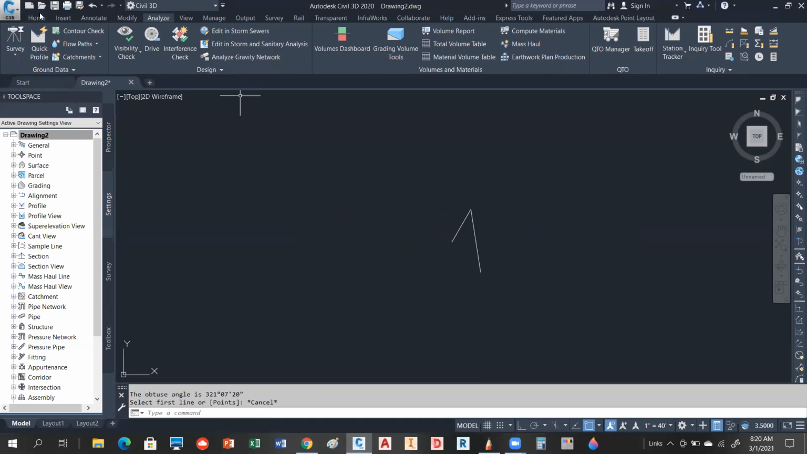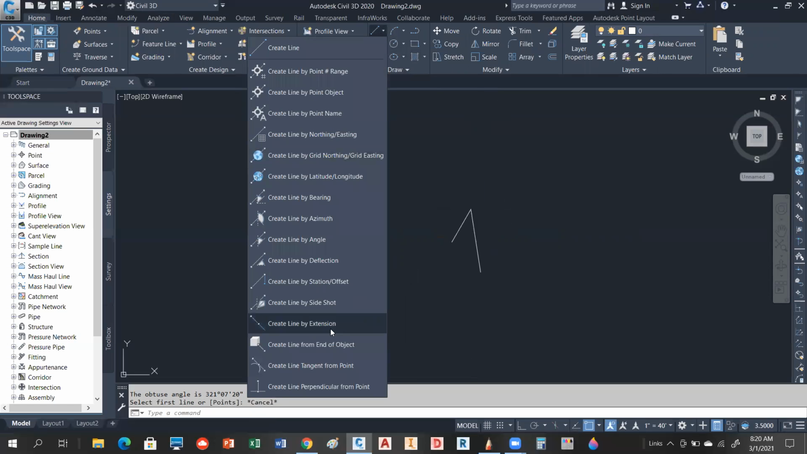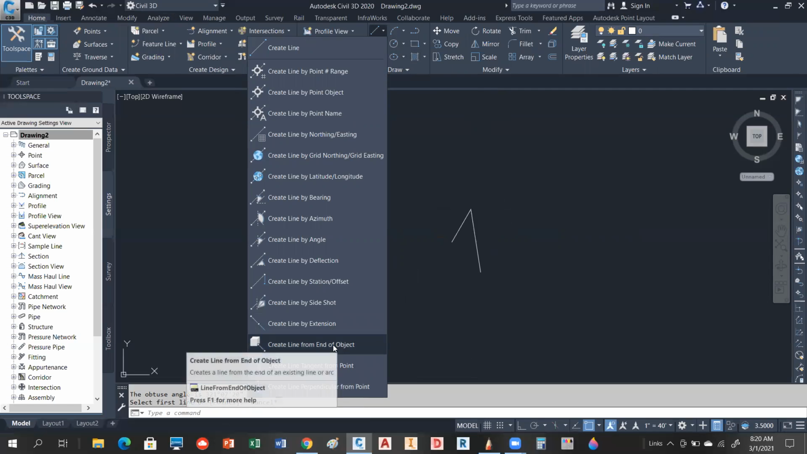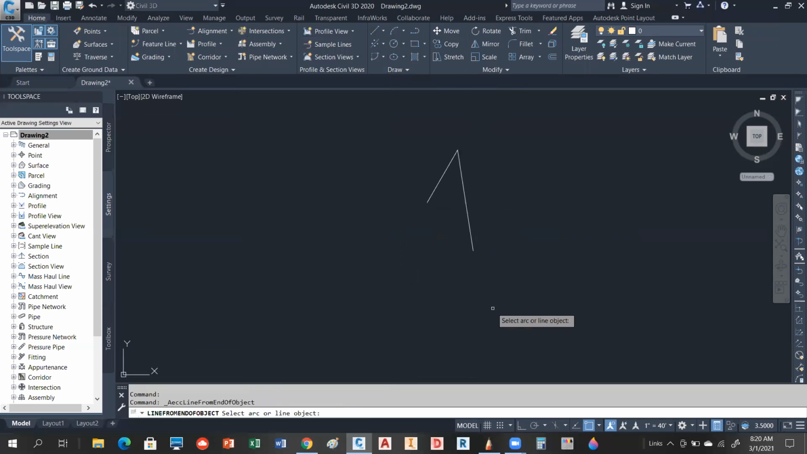Okay, so back at the Home tab, another little cool tool is create from the end of an object. This is really nice. You can use this tool to go from an arc or from a line to a line. If I click on this and I just want to go from the end of that, it just asks me what distance I want. It knows the direction. I can drag that distance out, and there it is.